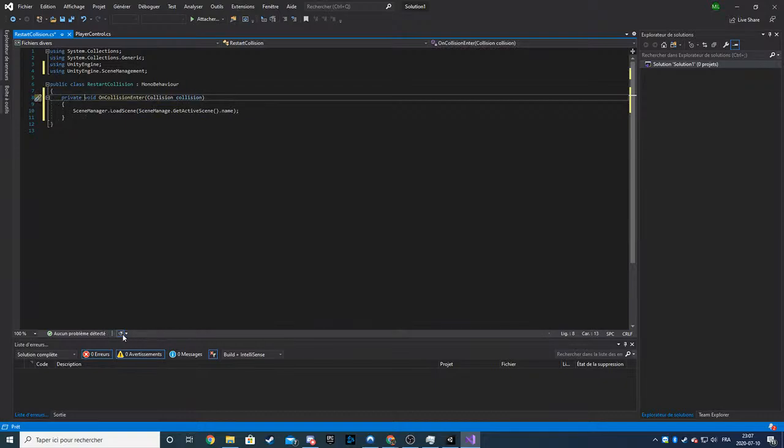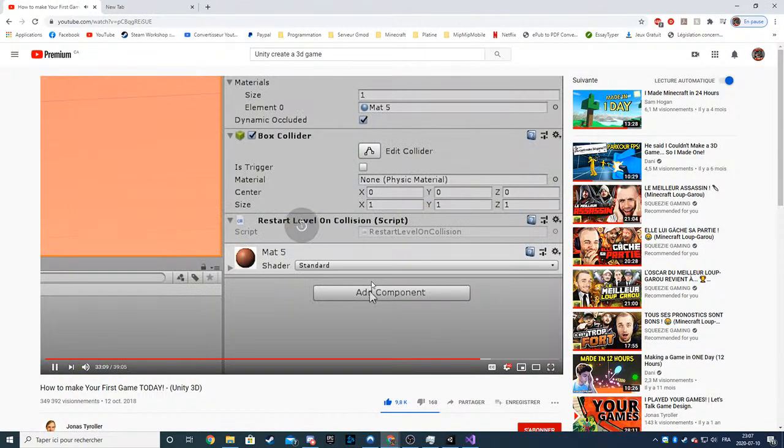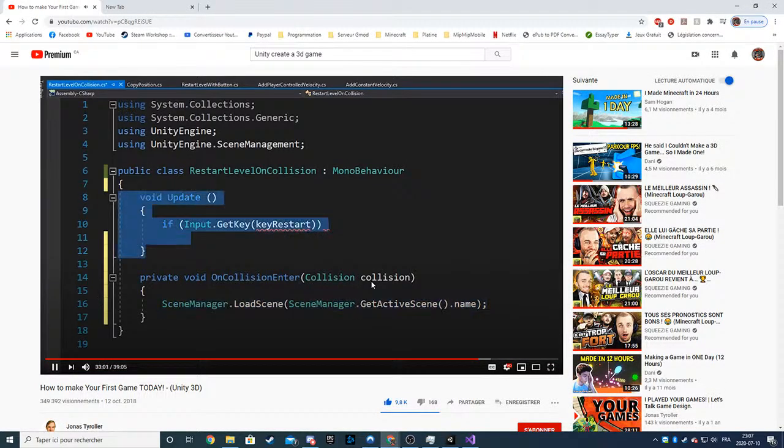Tiens. Ici on va se le mettre en private. Je comprends juste pas pourquoi est-ce qu'il est pas capable de trouver mon... In fact, that level, put that script in there and delete all of it.